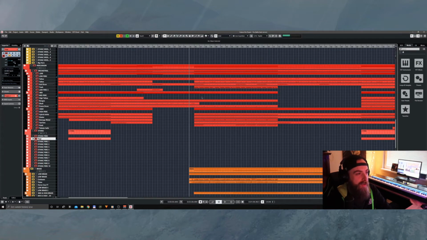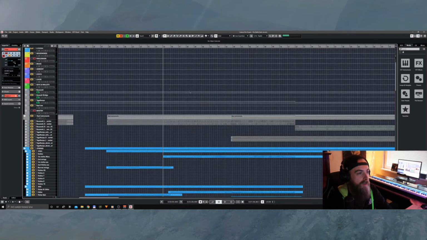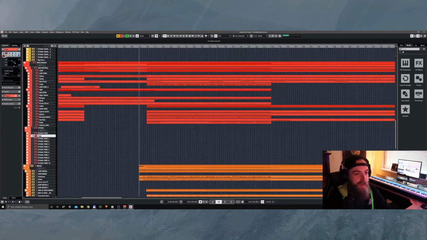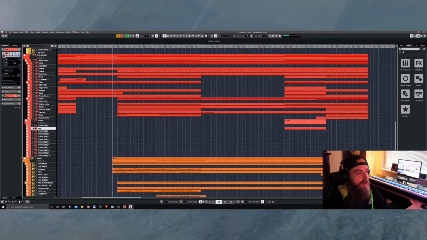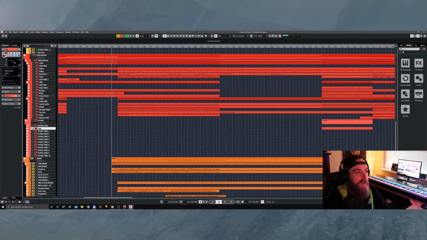And I think that's pretty much it. Over here, when the orchestra kicks in, it gets a little bit more complicated. I mean, the rhythm.